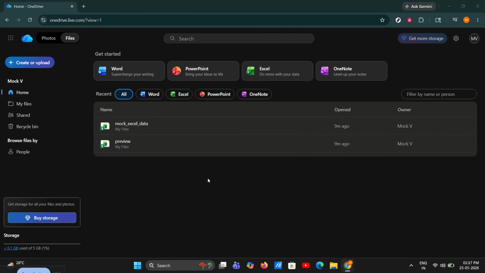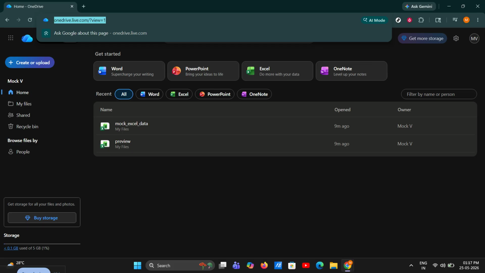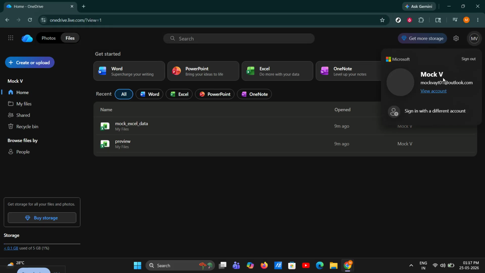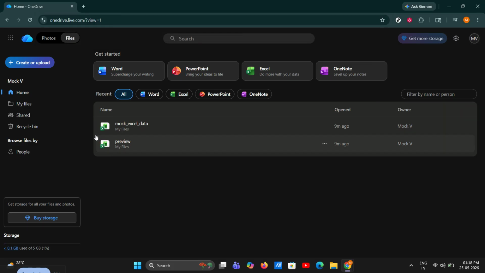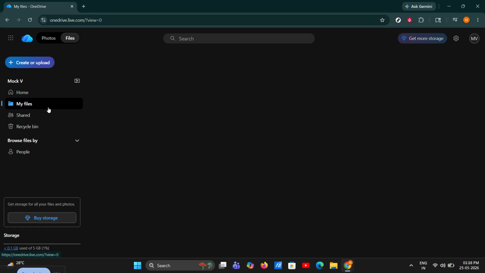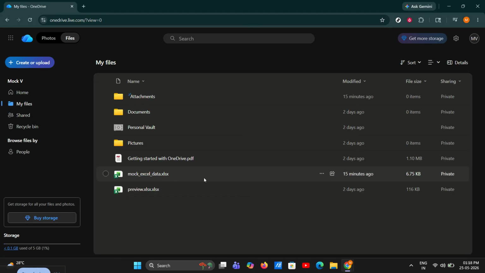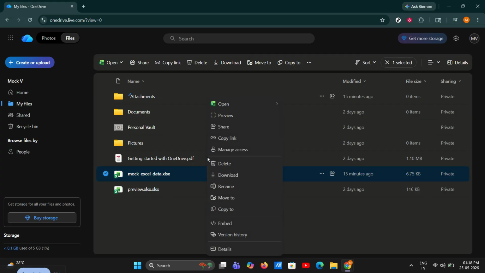First, open Microsoft OneDrive in your browser. You can do this by going to onedrive.live.com and signing in with your Microsoft account. Once you're inside OneDrive, open a Word, Excel, or PowerPoint file. This is important because the Copilot option usually appears when you're working with supported Microsoft 365 file types.